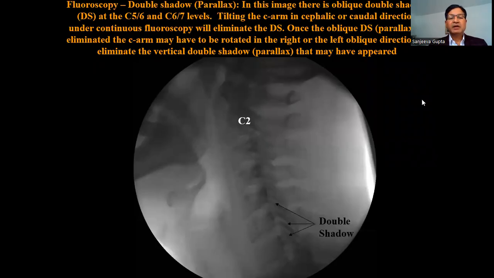Double shadow, you can see here lots of oblique or horizontal double shadows. I'll call it oblique here. You can see the oblique shadow at C5-6 and C6-7 level. So for this case, use continuous fluoroscopy and a cephalic tilt towards the head end, or a caudal tilt. When you're doing cephalic tilt, if the gap between the double lines is going away and more double lines are appearing, that means you're going in the wrong direction at that level. So you go in the opposite direction and align these double lines and eliminate the parallax of the double shadows.